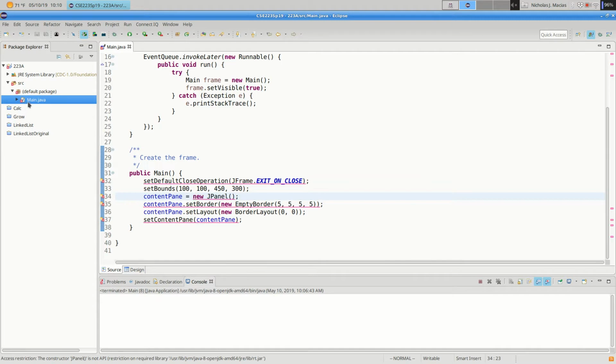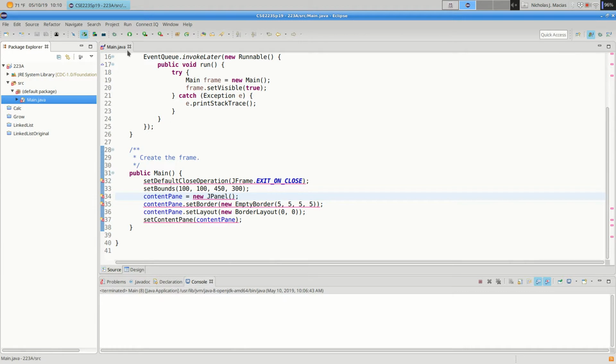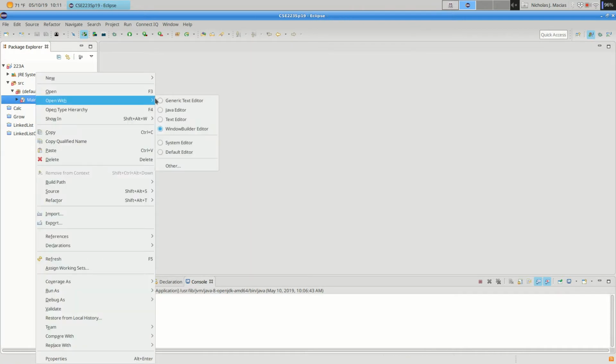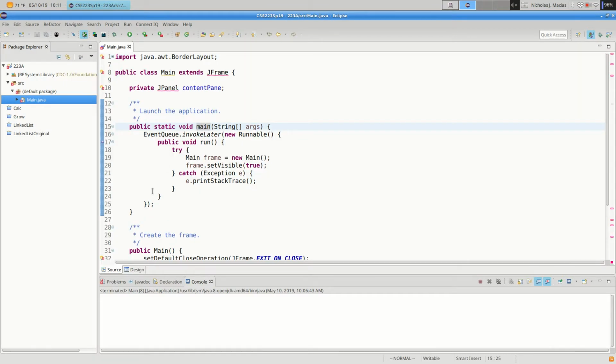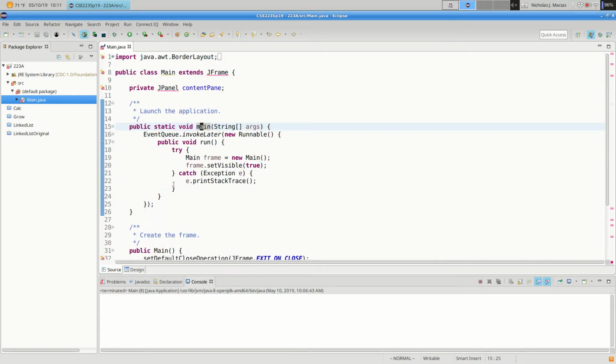By the way, if you start messing around with archives and stuff, sometimes when you open up something that should have a design tab, it won't have a design tab. If that happens, you can say open with window builder editor, and that'll restore it. Sometimes you get tons of errors, where things like JFrame and JPanel aren't understood even though they're included. And if that happens, here's something to try.